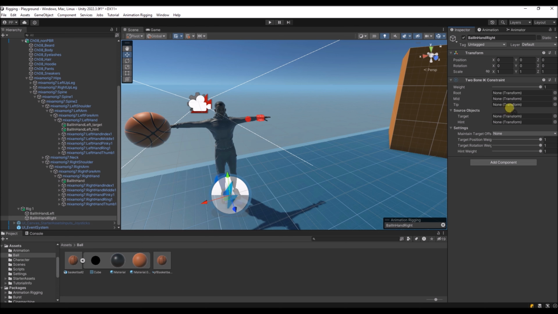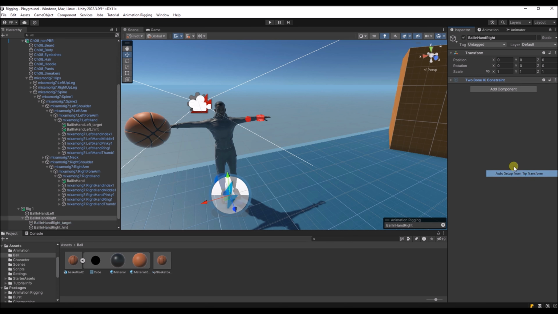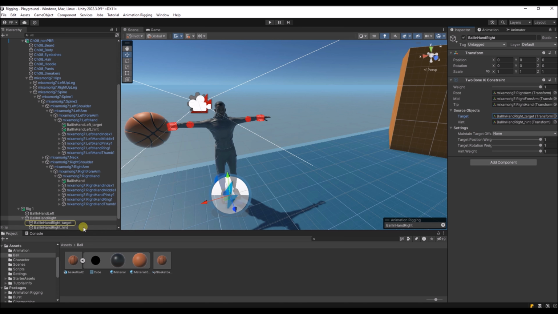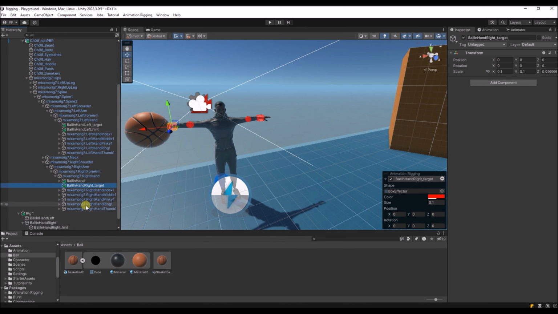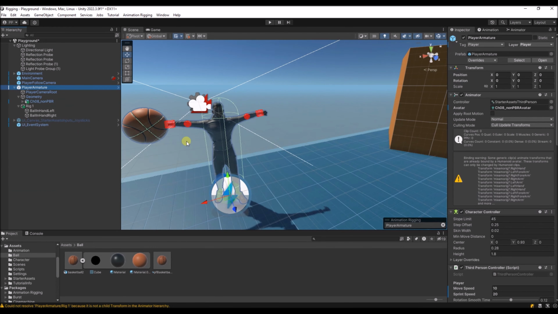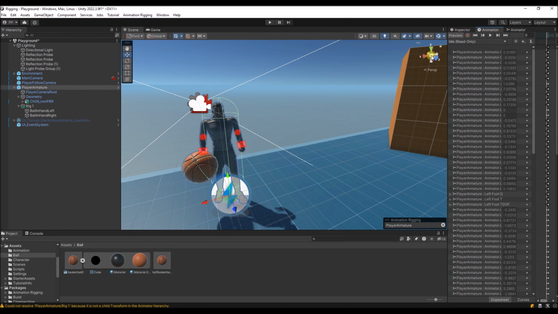So we're going to use the right hand as a tip. And also move these two over here. So now that everything's set up, we can go to the player and preview the animation. But we see now we get a warning over here.